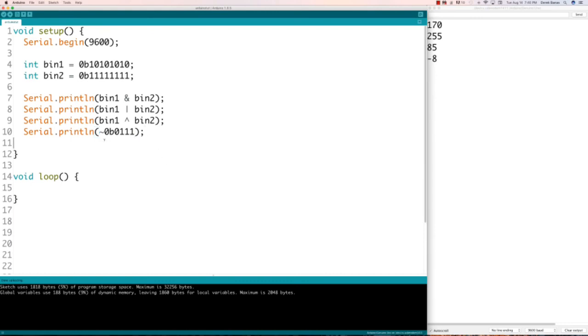We're also going to be able to come in and shift bits. So let's do it to bin 2. Let's say we want to shift bin 2 by 2 over. That's how we do that. And let's copy that and paste that there. Let's shift it over 2 bits to the left.